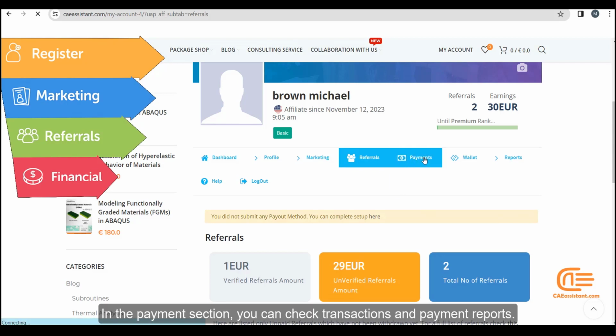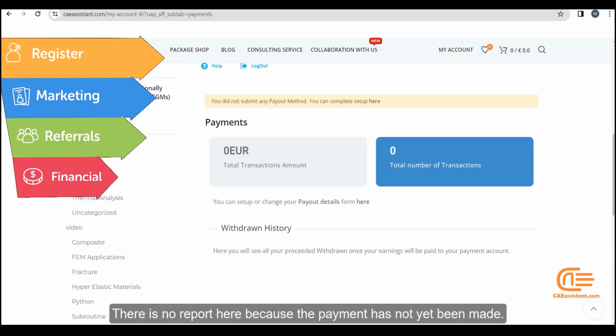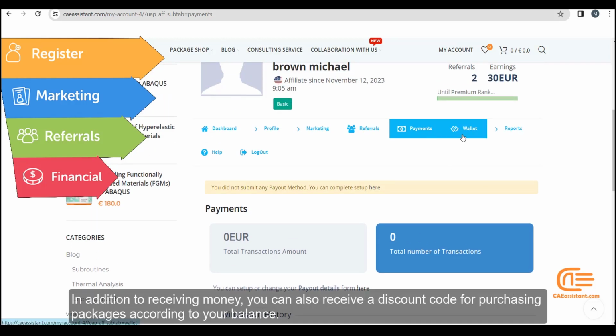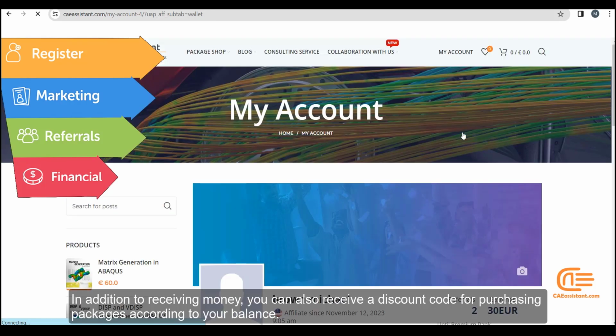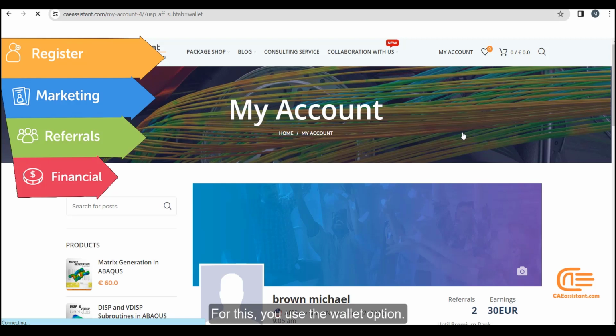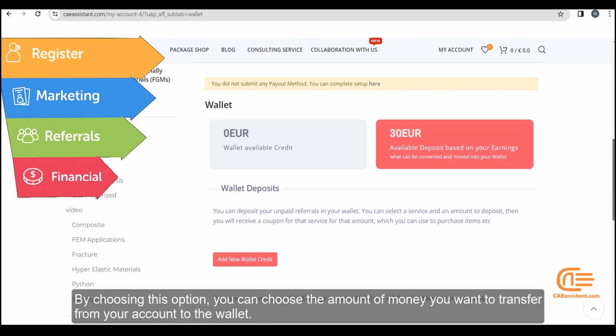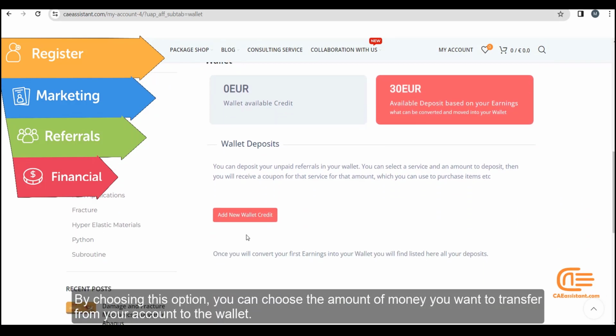In the payment section, you can check transactions and payment reports. There is no report here because a payment has not yet been made. In addition to receiving money, you can also receive a discount code for purchasing packages according to your balance. For this, you use the wallet option. By choosing this option, you can choose the amount of money you want to transfer from your account to the wallet.